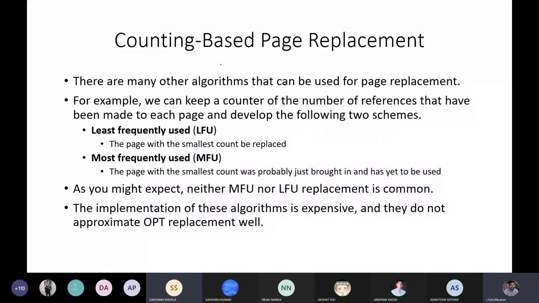Counting based page replacement is another page replacement algorithm. There are many algorithms that can be used for page replacement. So we can keep a counter of the number of references that have been made to each page, and develop the following two schemes. The other two schemes that come under counting based page replacement are least frequently used and most frequently used. In least frequently used, the page with the smallest count can be replaced. In most frequently used, the argument is that the page with the smallest count was probably just brought in and is yet to be used. So these are two approaches.